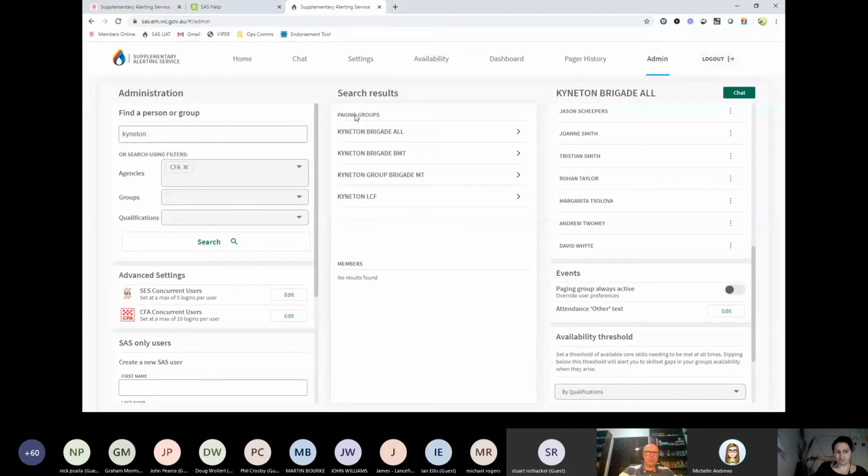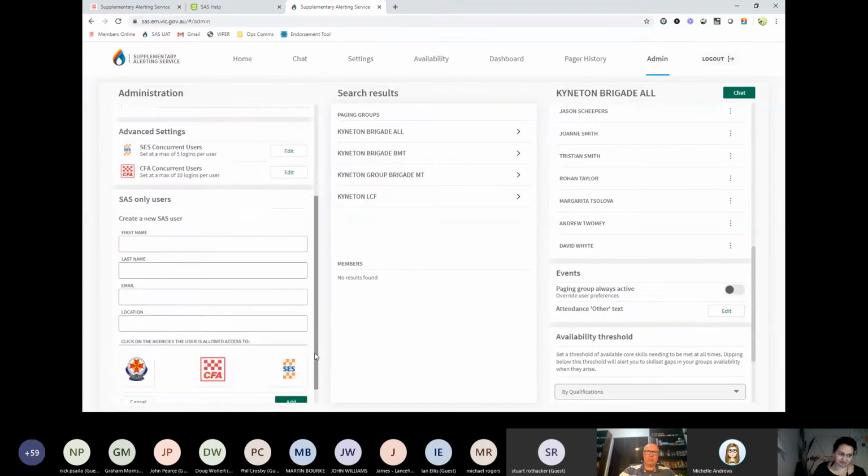Now, as we saw before, this has brought up 4 results under the paging group section, but under the members section, which is what we're interested in for this purpose, we don't have any results. So that indicates to me that a SAS login has not already been created for this brigade, which is what we want to see. So there should only be 1 SAS login per brigade. And as I mentioned earlier, up to 10 devices can be logged in at the same time for each account. So that should be more than sufficient for a station or a brigade's purposes.